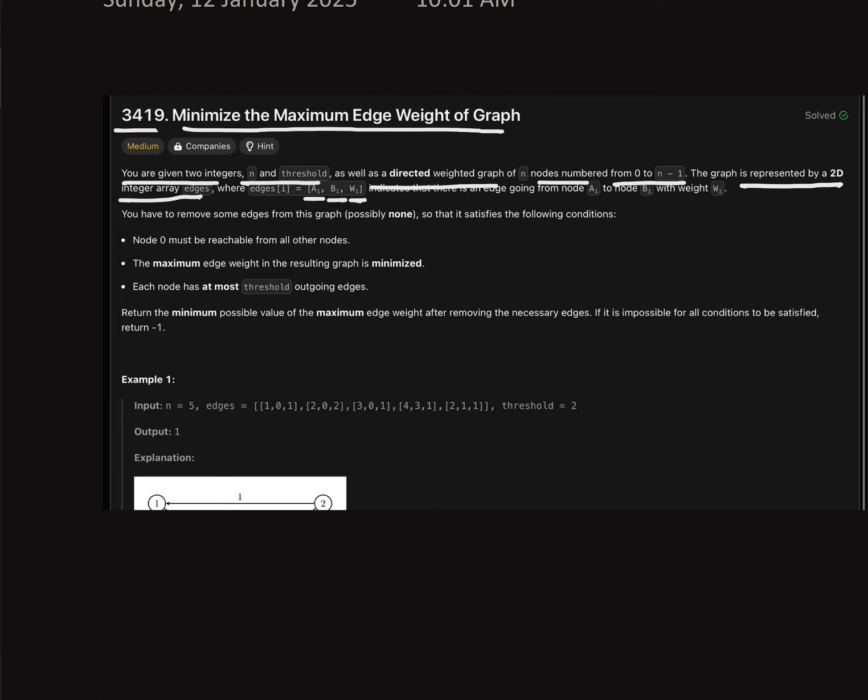So ai, bi, wi means what? There is an edge from ai to bi. This is a directed graph, that's why the edge direction is from ai to bi with the edge weight as wi. You have to remove some edges from this graph, possibly none, so that it satisfies the following conditions. Node 0 must be reachable from all other nodes, and the maximum edge weight in the resulting graph is minimized. So we have to minimize the maximum weight in the resultant graph.